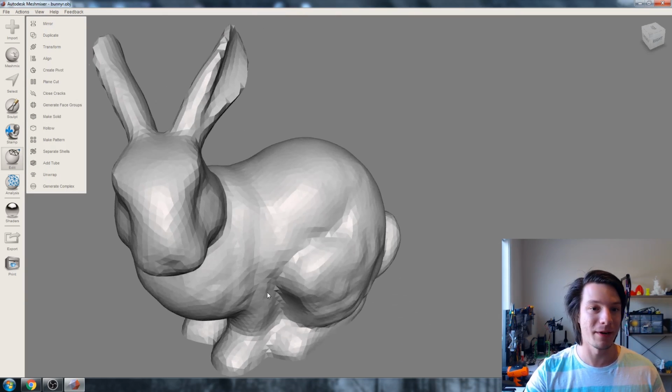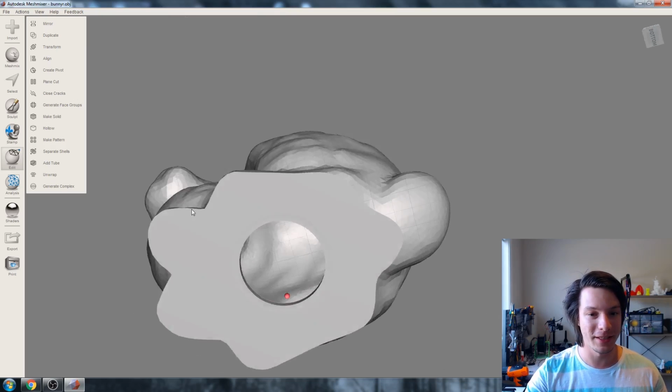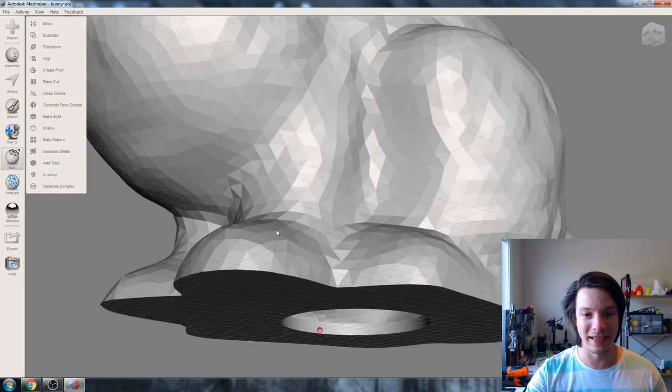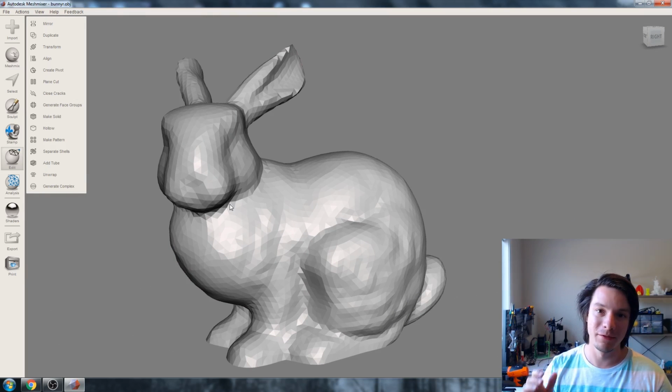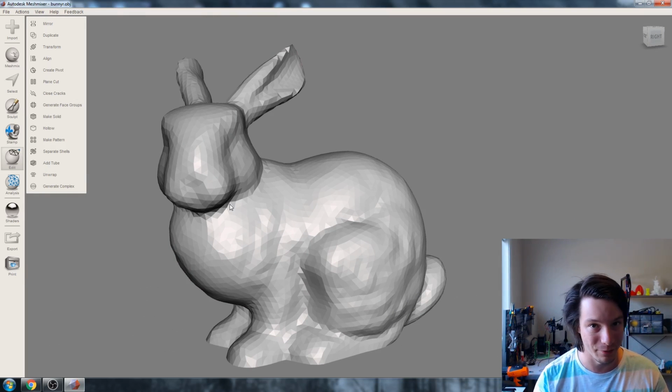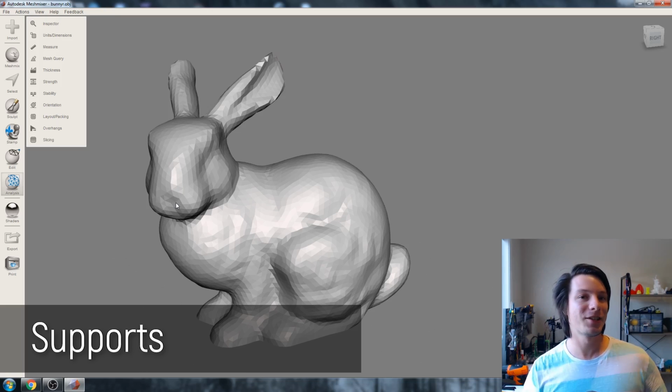And once we're done, you can see the bunny doesn't look any different, but at the bottom you can see clearly into the inside of it. It's completely hollow, and you'll be able to save heaps of material when you send it to your resin or powder 3D printer. The next tool we're going to talk about is supports.